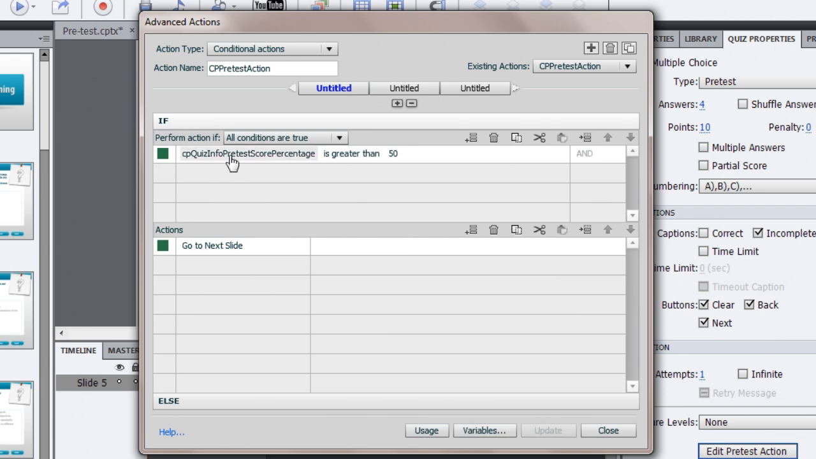In this case, I want the learners to attain at least 70% marks to move to the advanced section. If they don't attain 70% marks, they should be taken through the basic section of the course. Let's see how we can do that using this action and modifying it to suit our needs. Here you see a variable which is CP quiz info pretest score percentage. This variable stores the score percentage the learner attains on attempting the pretest.